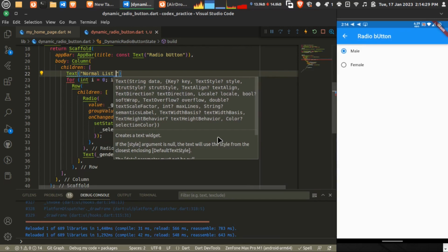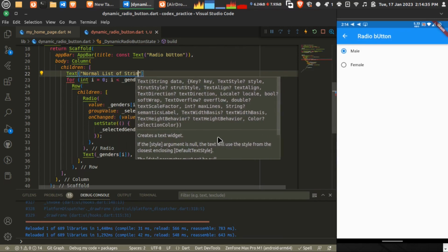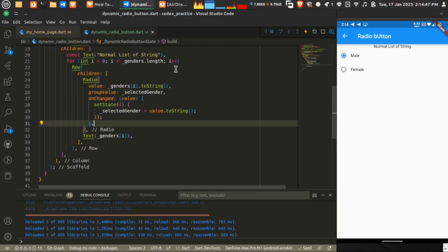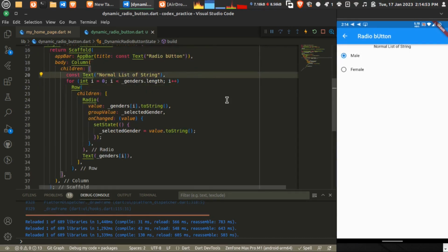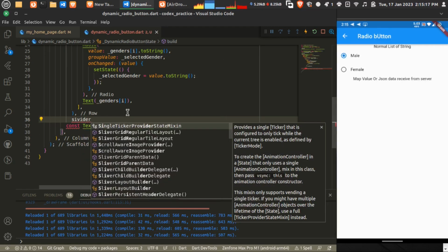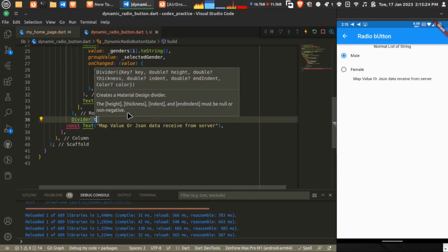So this is a continuation of the previous video, where we created the radio button list. Now here we are creating the list using a map or JSON. If you have a server and there is JSON data and you want to create the radio buttons, you can create them with this same method. Okay, let's get started. I'm just separating the code from the previous video.